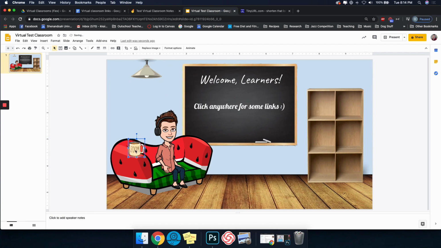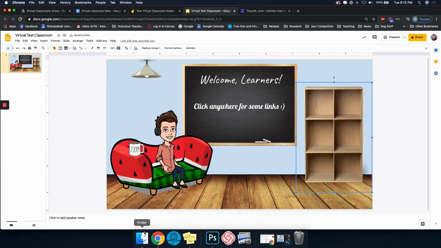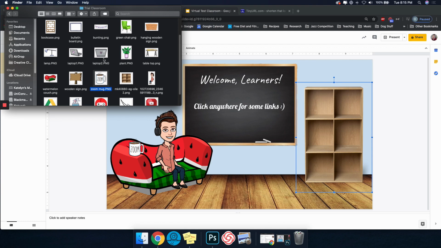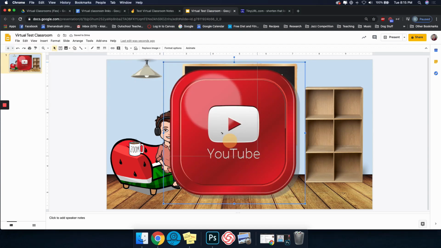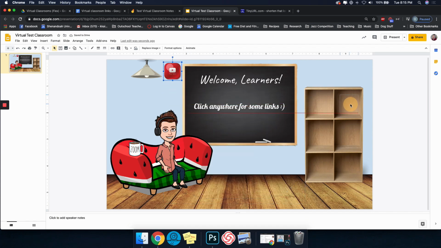I'm also adding some fun touches, so I like to include that coffee mug, for example, because I think it's funny and I think it's nice for my students to kind of get some kind of normalcy here for these different things, these different kind of items that they would see in a normal classroom.